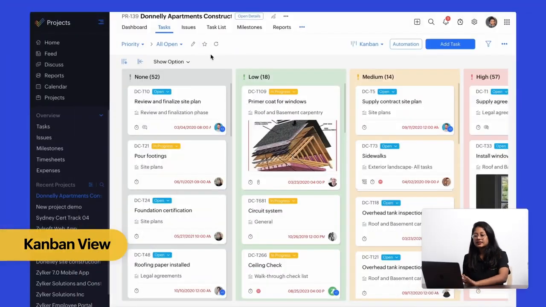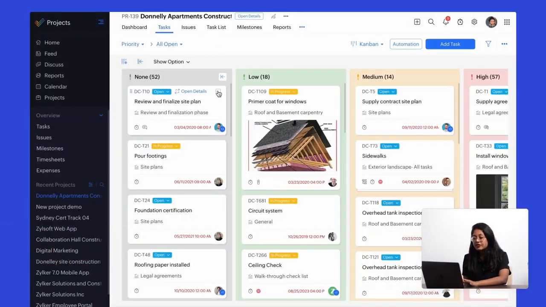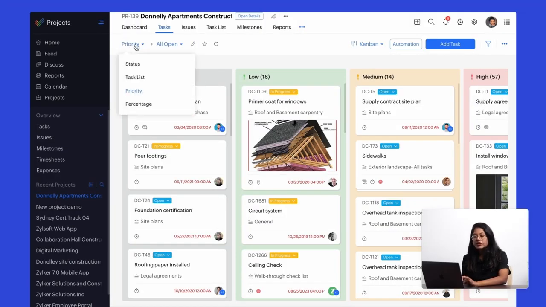Next, let's move on to the Kanban view. Here, the tasks are depicted in the form of cards that are placed in these boards. You can sort these cards in the form of status, task list, priority, and percentage. So we're currently on priority.